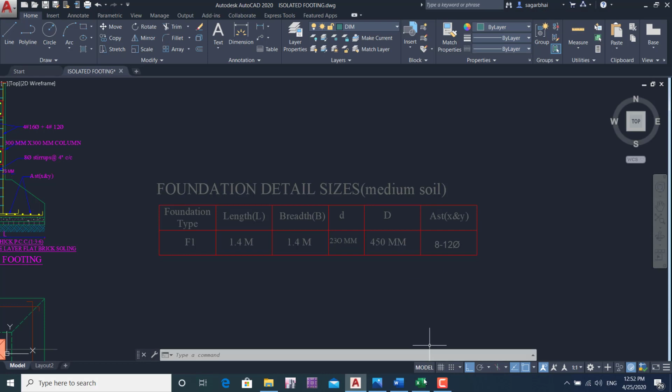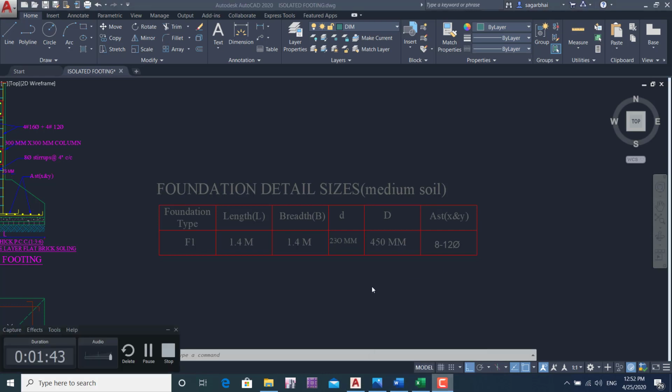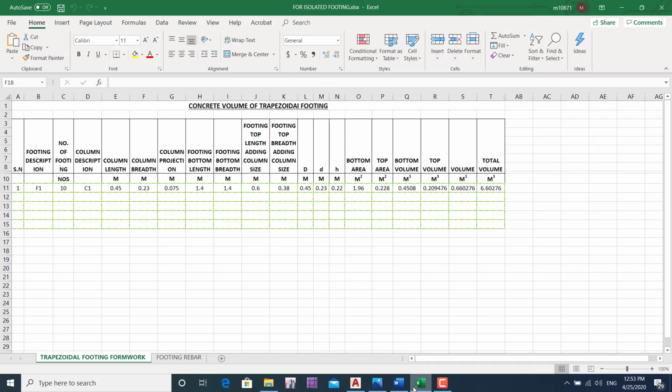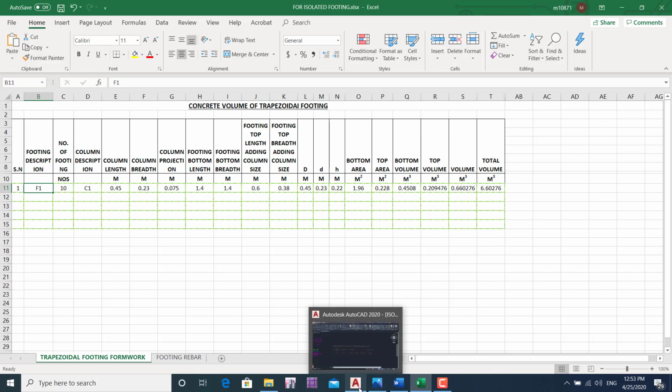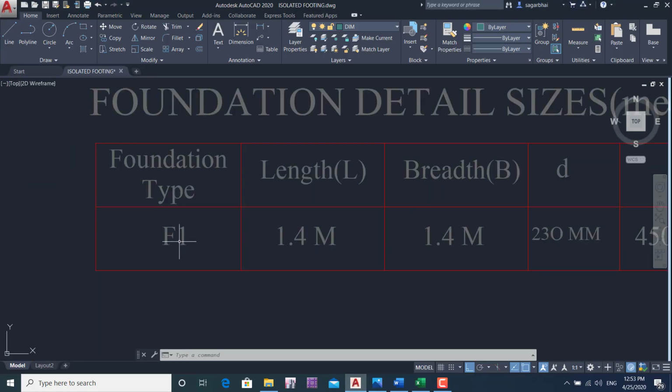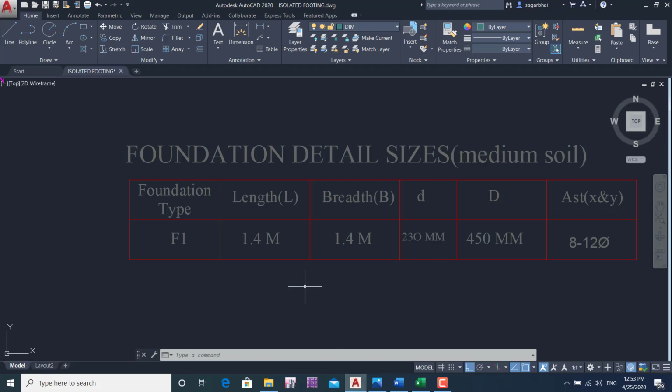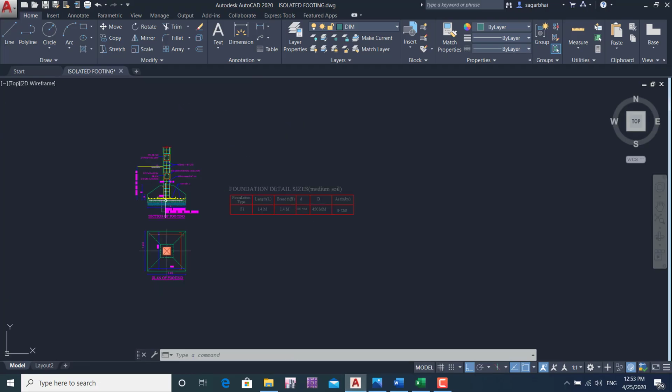Now we will calculate the volume of the trapezoidal footing. For this we can simply use the Excel sheet. Now let's open the Excel sheet. Here is the serial number, you can give it 1. Footing description: what type of footing is this? This is the name of the footing, you can simply name it F1. Number of the footing: here we will calculate only one footing, since only a single footing is present, therefore we will give it the number 1.